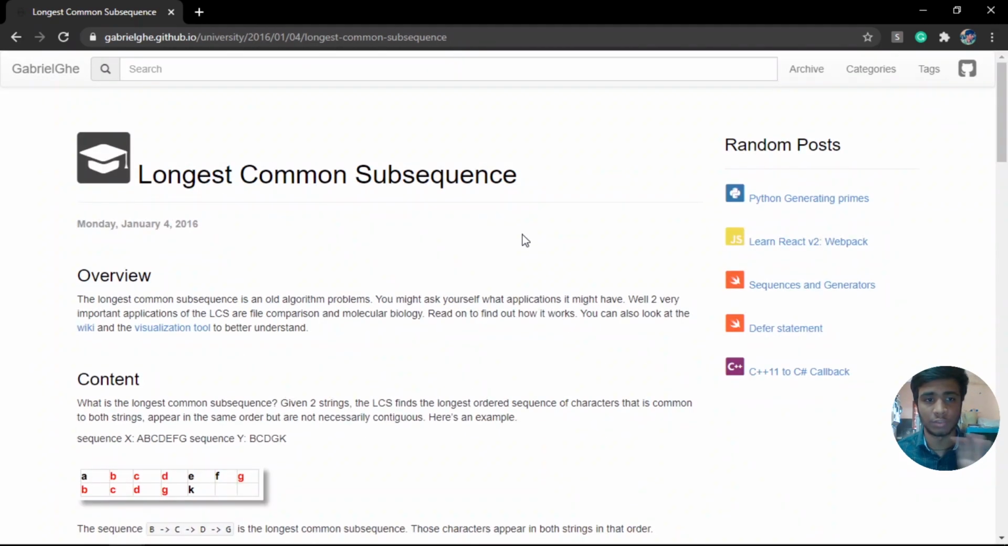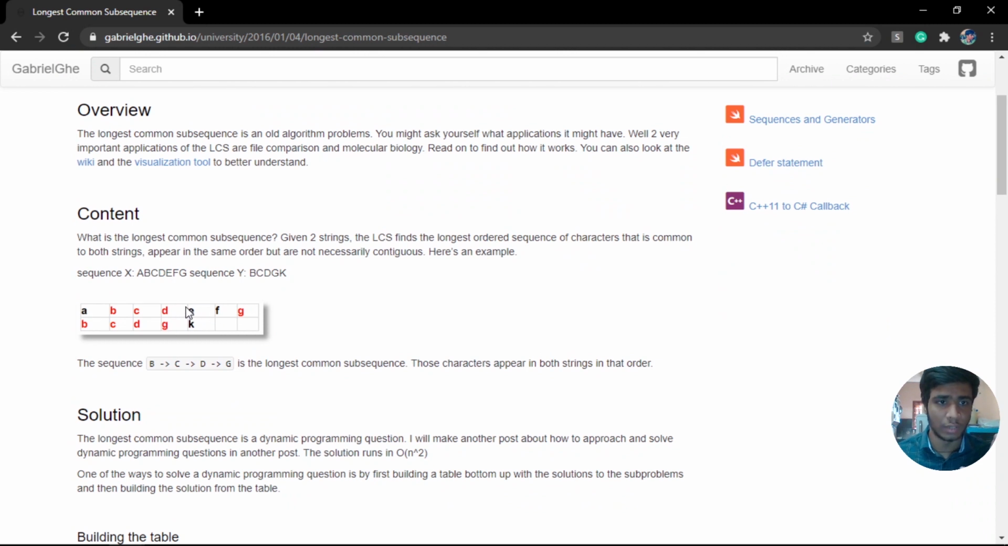So this is how we are going to solve this problem, right? Assume A B C D E F G and B C D G K are our two strings. Now we have to find the longest common subsequence, and let me tell you the answer for this is going to be B C D and G. And by the way, if you are not sure what the longest common subsequence is, it's nothing but the longest common substring from the two strings.